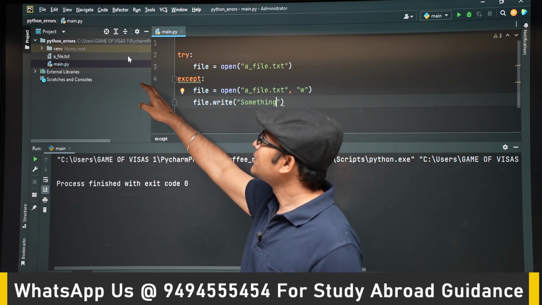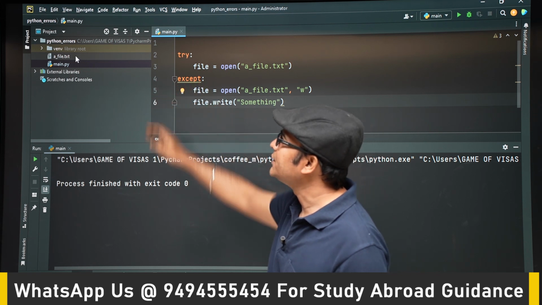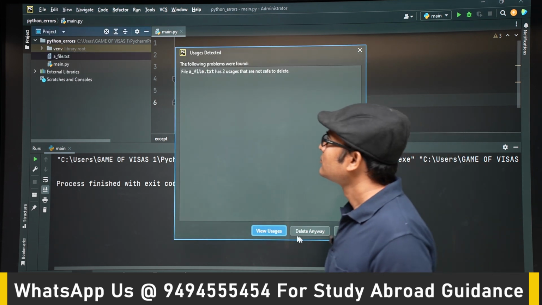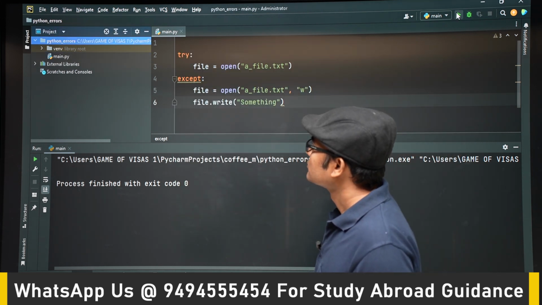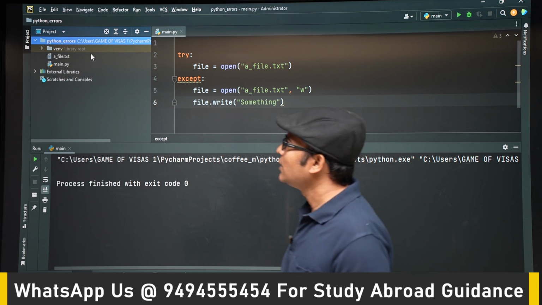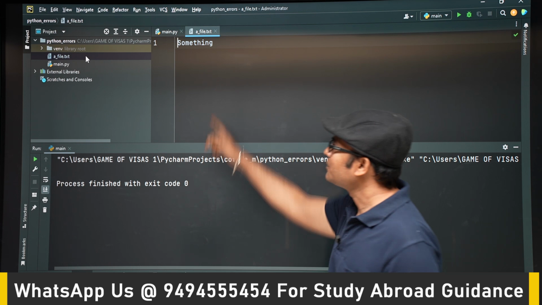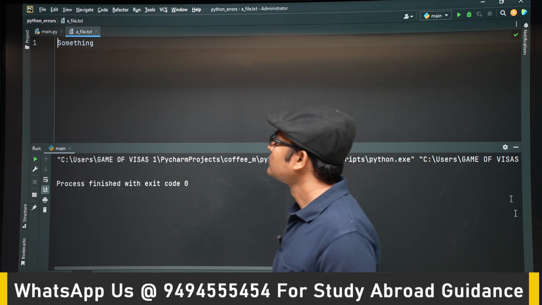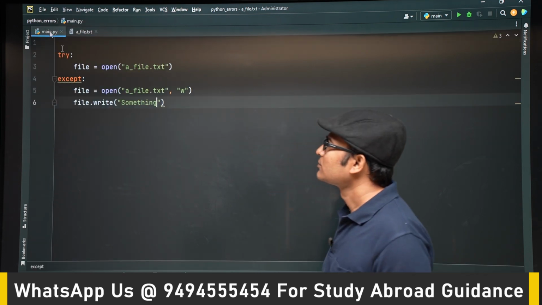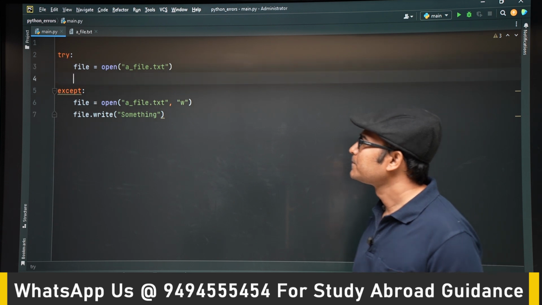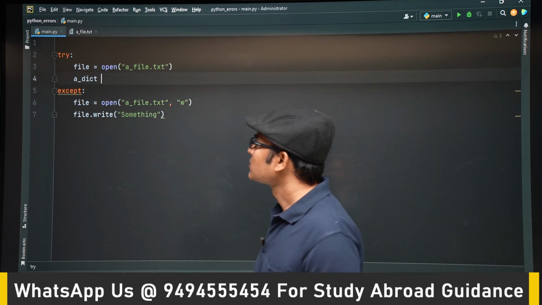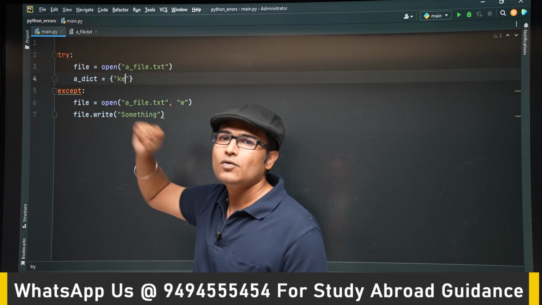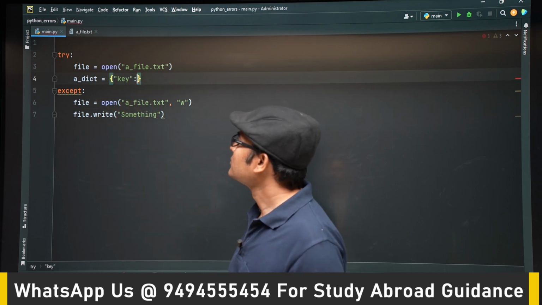Let's now try to close it because it already exists, right? Let's now delete it and run the code again. Now it has created file.txt. Now open it. Something is printed in the file.txt. So now that there is no exception here as of now, let's create one more exception.